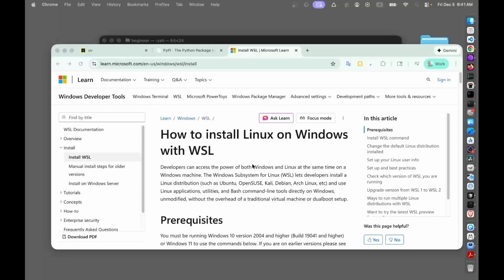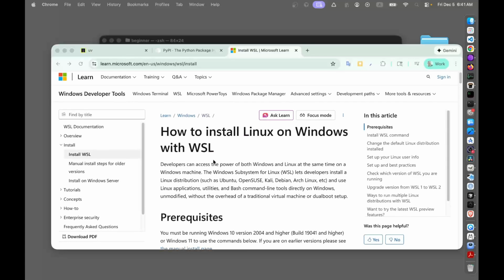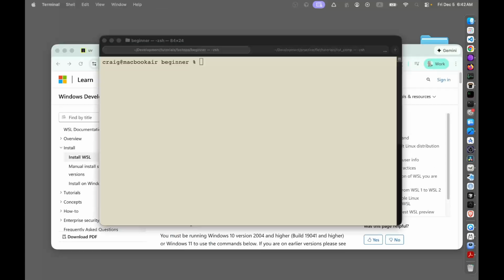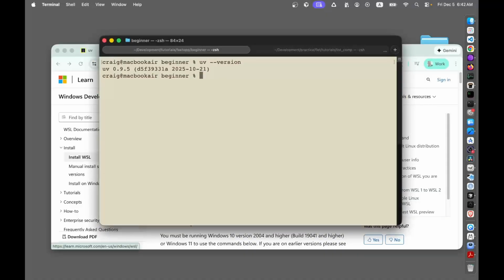If you are using Windows, we do suggest that you use WSL for Windows, where you can just install freely from Microsoft. With UV installed, we can get started. I'm using UV version 0.9.5. Let's start our project, uv init.